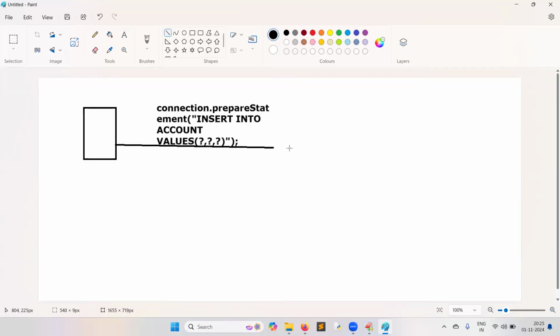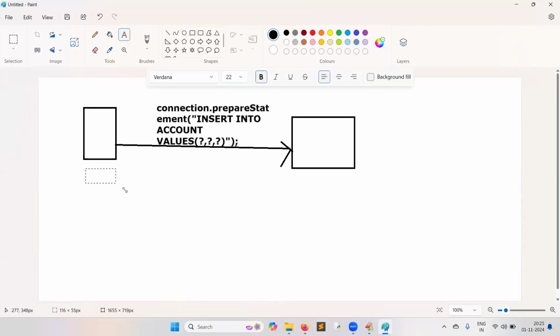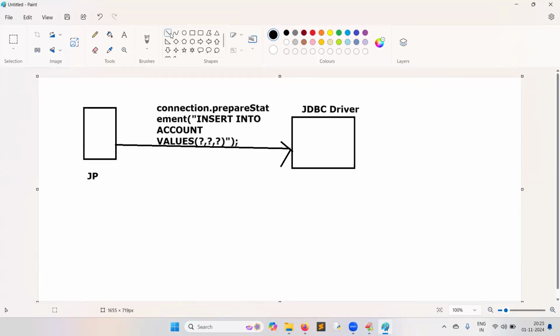Who will receive this method call? Driver. Driver will receive this method call. Very good. Driver has received the method call. So this is the Java program and this is the driver. So JDBC driver. Nice. What does the driver do now? Translates this call into SQL call and it passes on that SQL statement to the DBMS. Very good. Okay, nice.